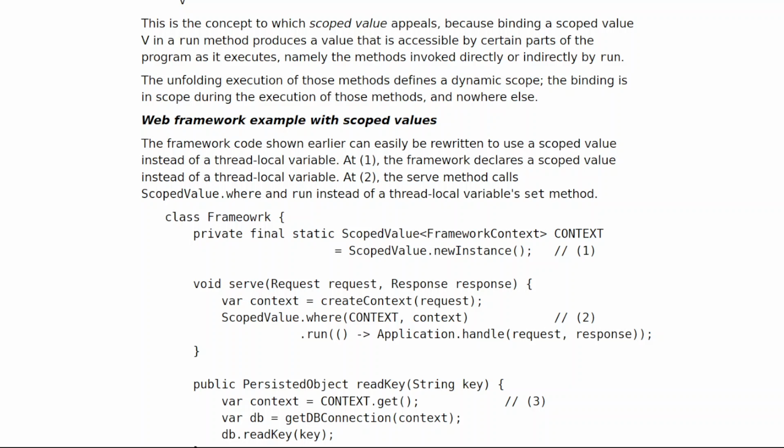Web framework example with scoped values. The framework code shown earlier can easily be rewritten to use a scoped value instead of a thread local variable. At 1, the framework declares a scoped value instead of a thread local variable. At 2, the serve method calls scoped value.where and run instead of a thread local variable's set method.